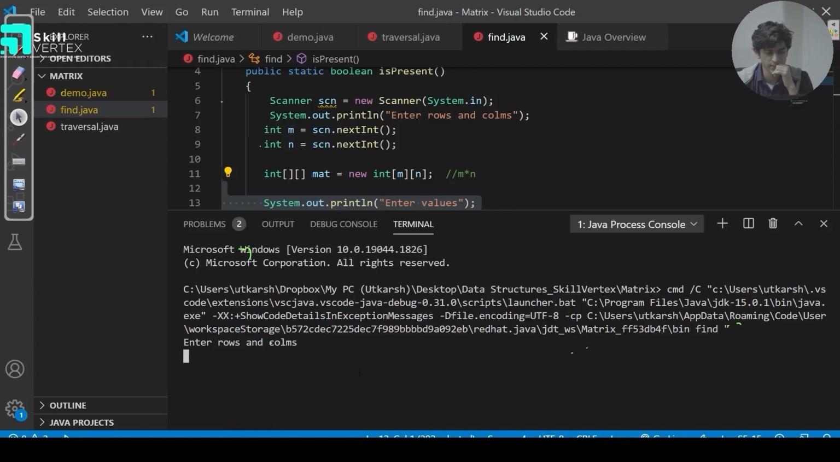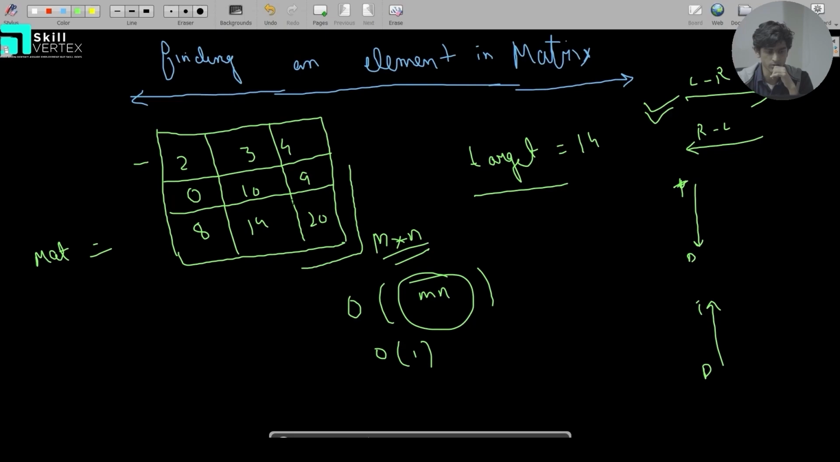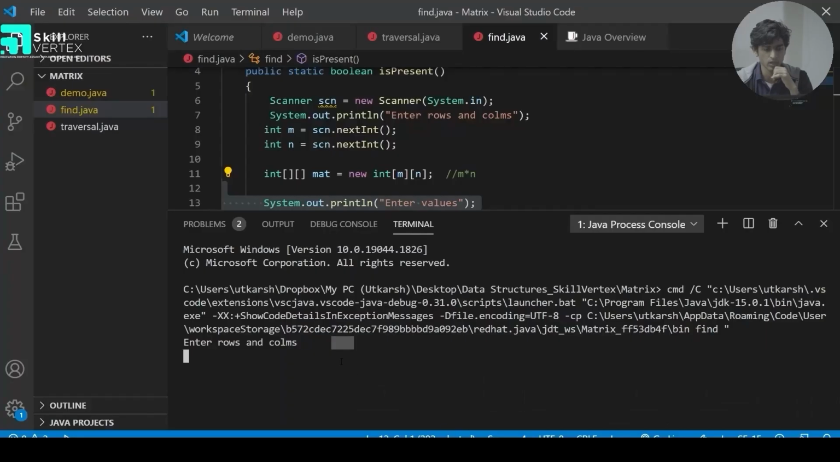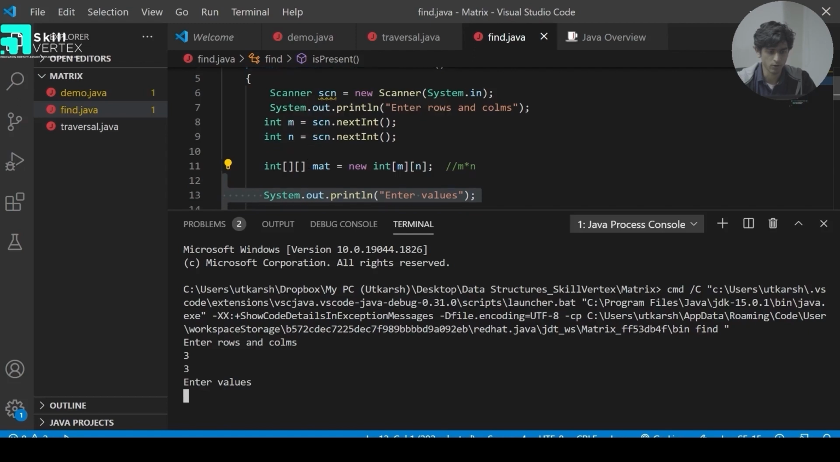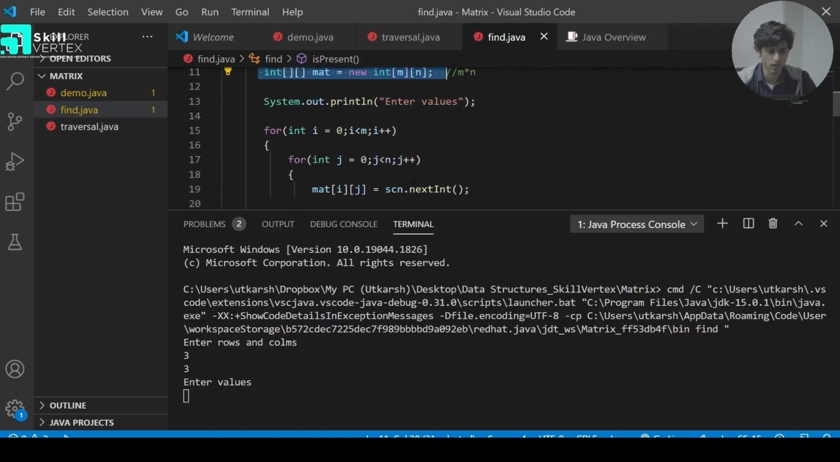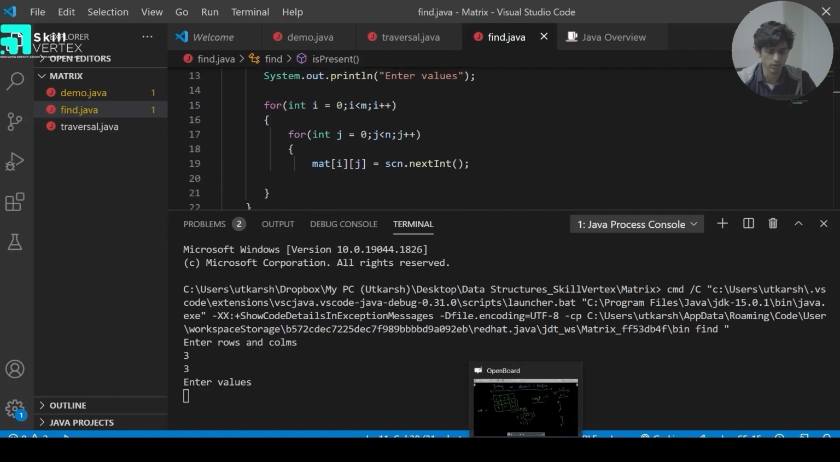Okay, so it says enter rows and columns. So the first input that I give will get stored in rows, that is M, and the second input will get stored in N. So let us go back to the whiteboard and look at the matrix that we made. So this is a 3x3 matrix. So I'll be writing over here 3, then I'll press enter. So 3 is going to get stored in M. Now I press 3 again. This 3 is going to get stored in N, right? So from this line, a matrix of dimension 3x3 has been formed. Now I have to enter values to get stored in the matrix.